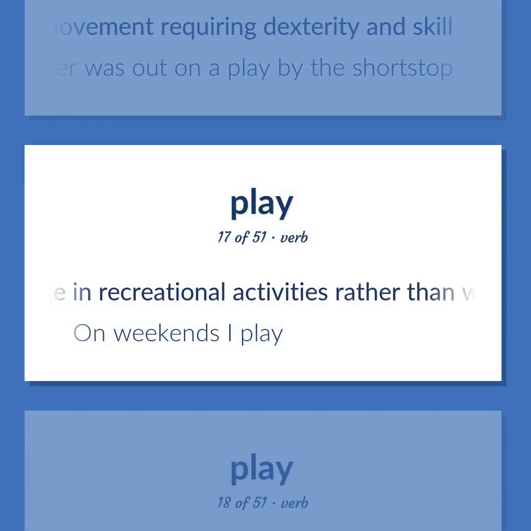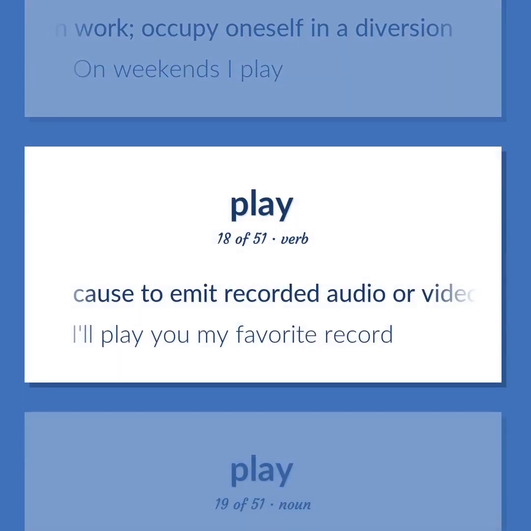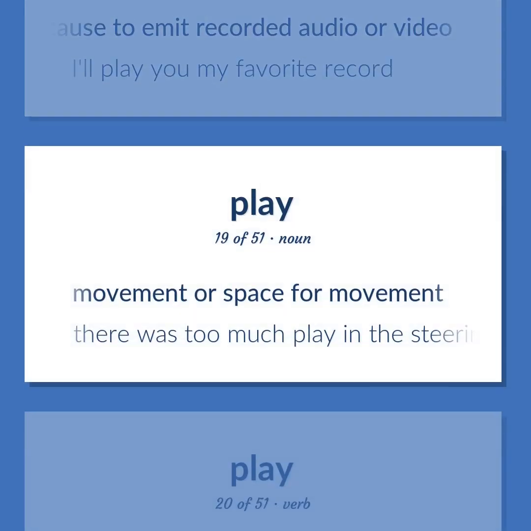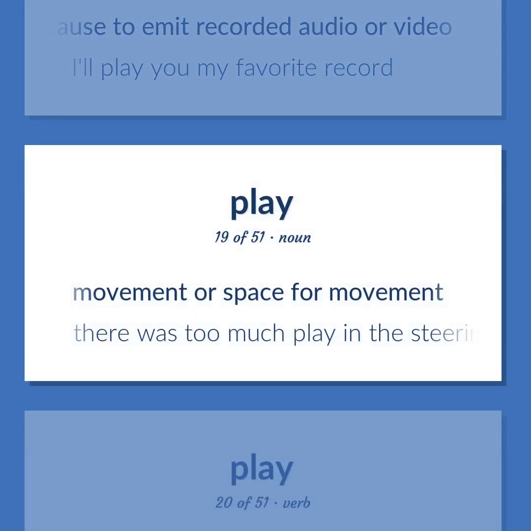Engage in recreational activities rather than work. Occupy oneself in a diversion. On weekends I play. Cause to emit recorded audio or video. I'll play you my favorite record. Movement or space for movement. There was too much play in the steering wheel.